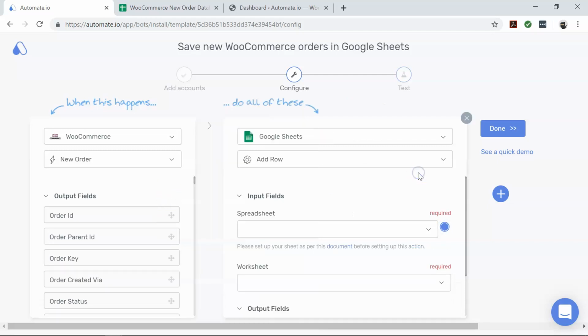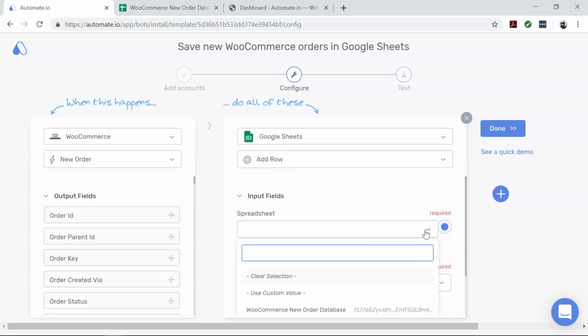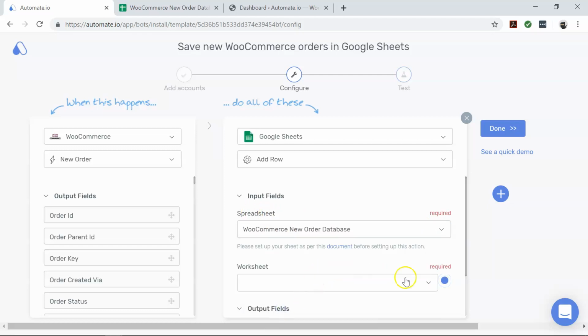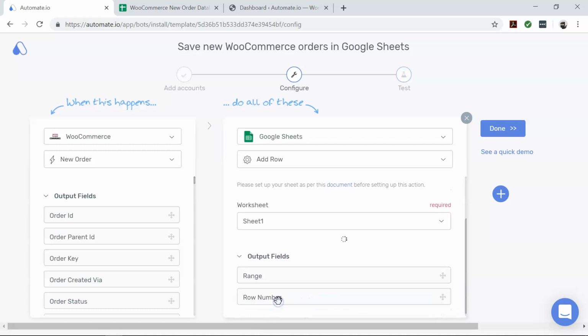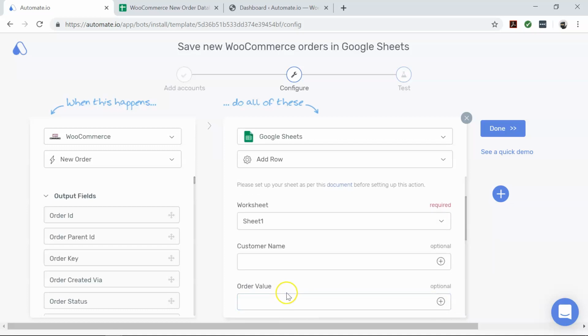Now coming to Google Sheets, which is our action app. This tells us what the end result of our automation should be. And for this automation to work, you will need to fill in the right value in the required input fields for Google Sheets. And these fields are Spreadsheet. Here you will select your spreadsheet from this drop-down menu. And Worksheet. Here you will select the specific worksheet within the spreadsheet that you selected above.